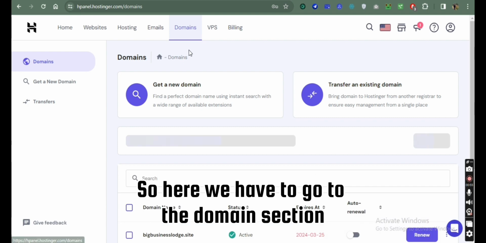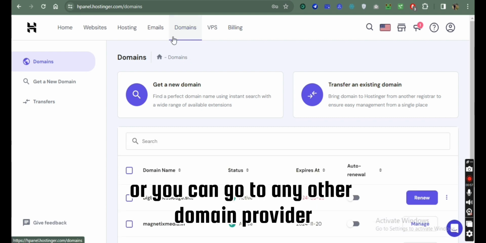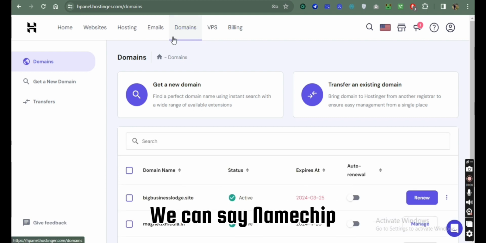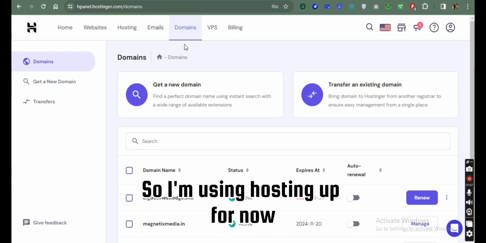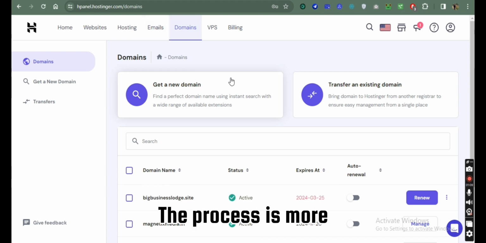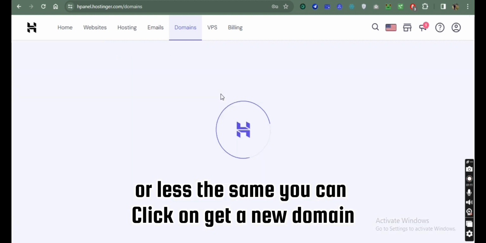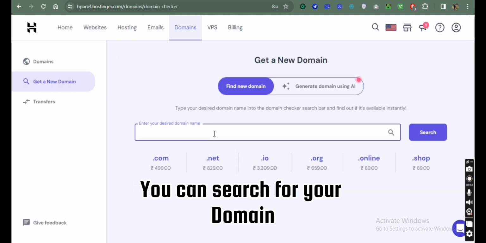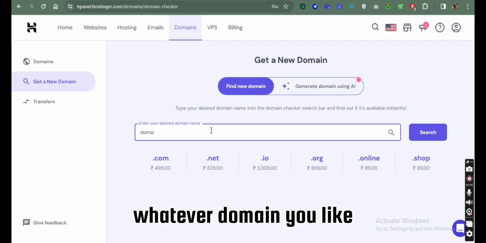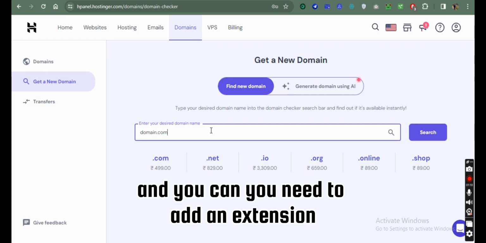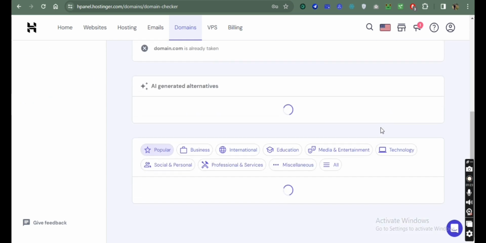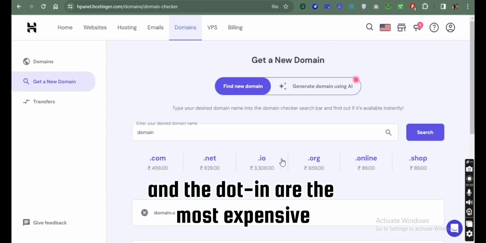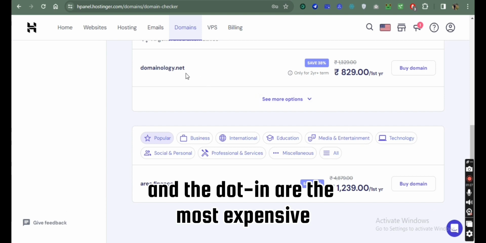So here we have to go to the domain section, or you can go to any other domain provider. We can say Namecheap. Here I am using Hostinger. You can go to GoDaddy. So I'm using Hostinger for now. The process is more or less the same. You can click on get a new domain. You can search for your domain, whatever domain you like, and you need to add an extension, or you can even leave the extension. So generally the .com and the .in are the most expensive.